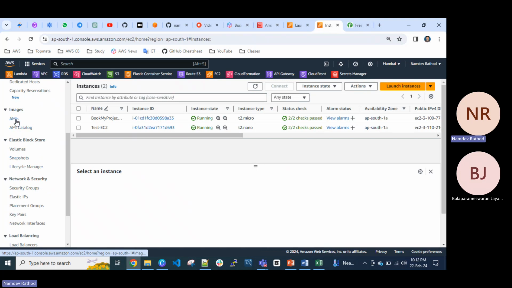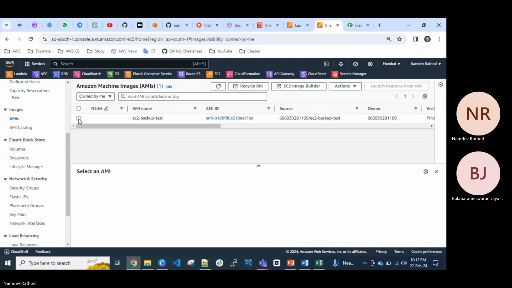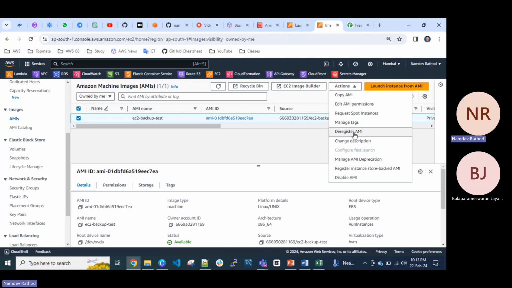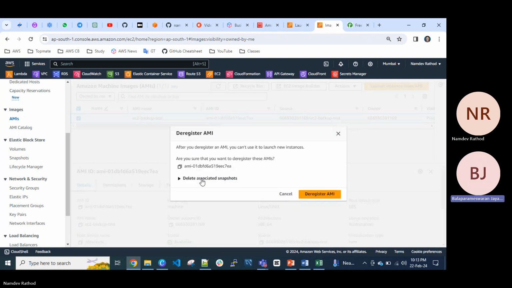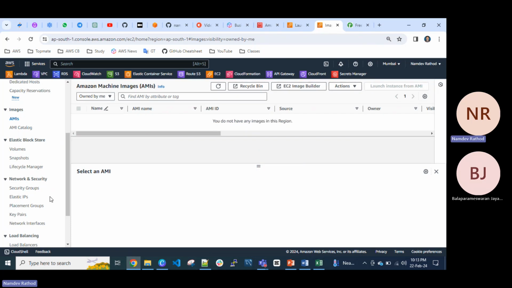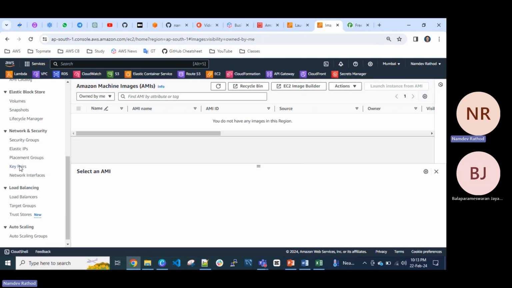Let me delete this AMI. When you do the practicals, you can just remove this because it will cost unnecessarily. It's deleted, and the snapshot.